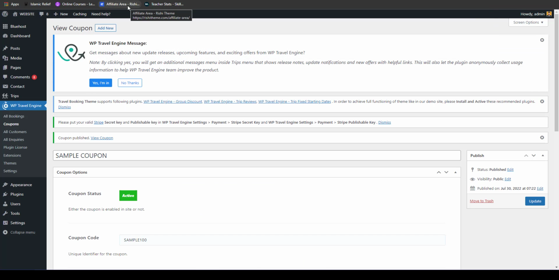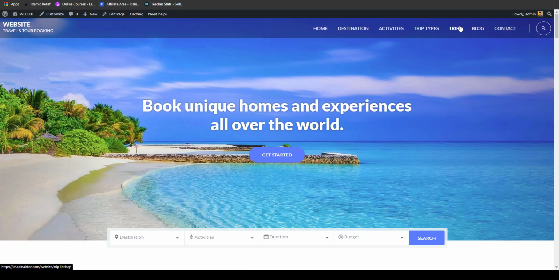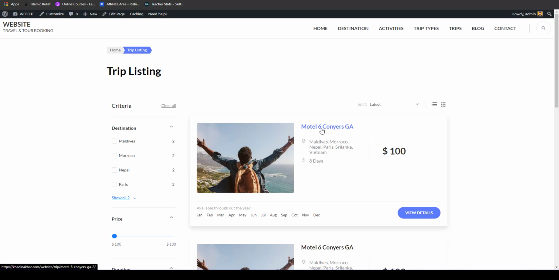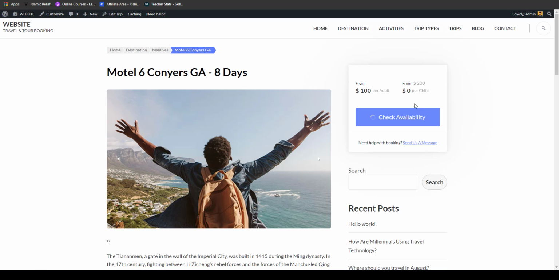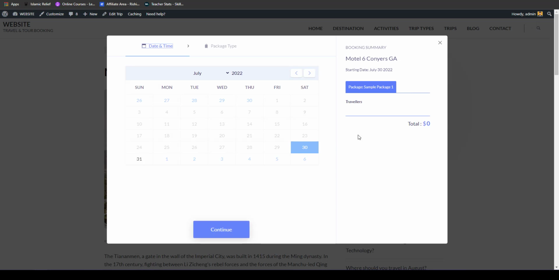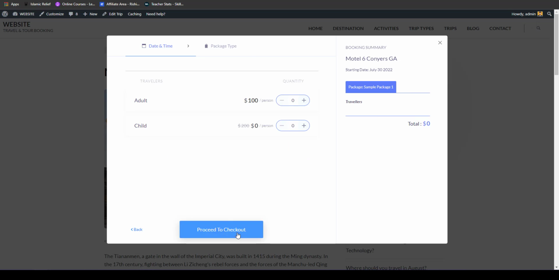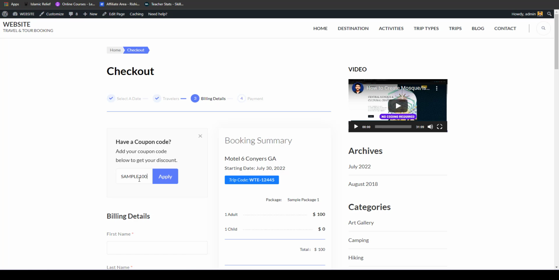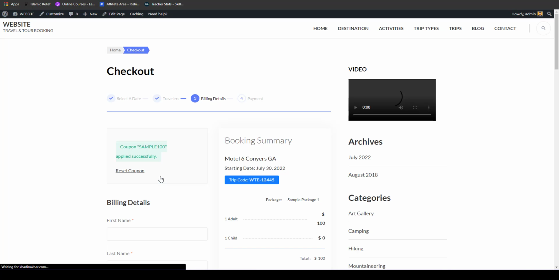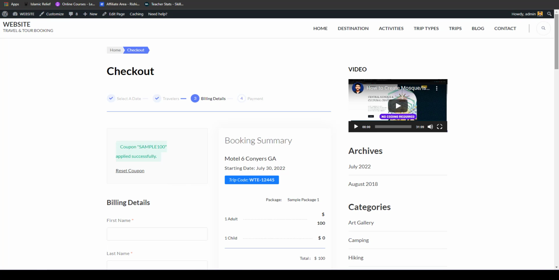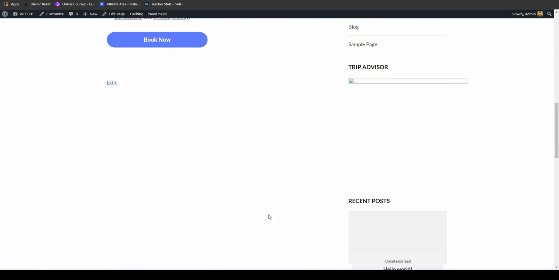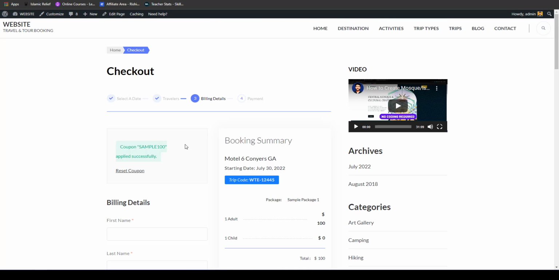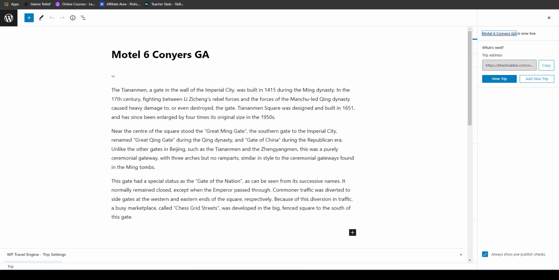So I'll just go to the website and trips, go there, it's for $100. Check availability, 30 and continue, 1 and proceed to checkout. And here if I apply sample 100, I have got 100% off on that, and the total bill is $0 and I can just proceed with it. So that's how you can use the coupons.